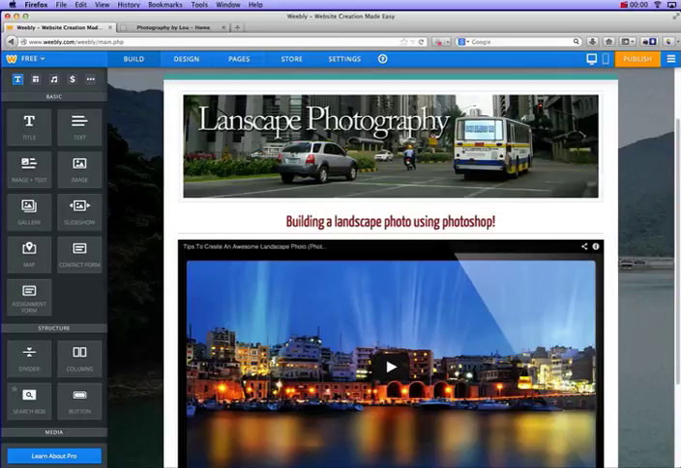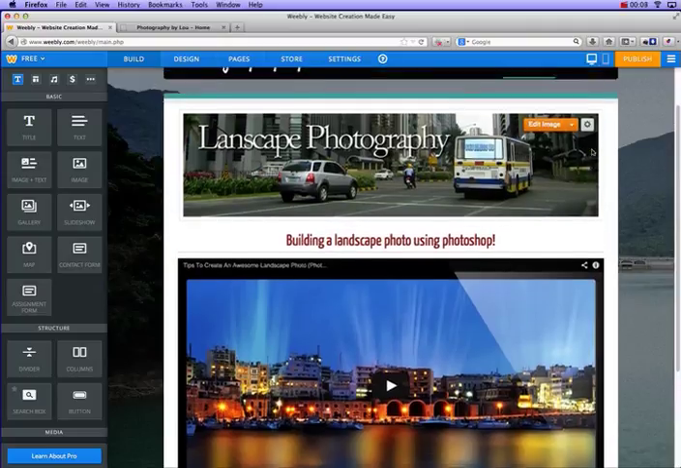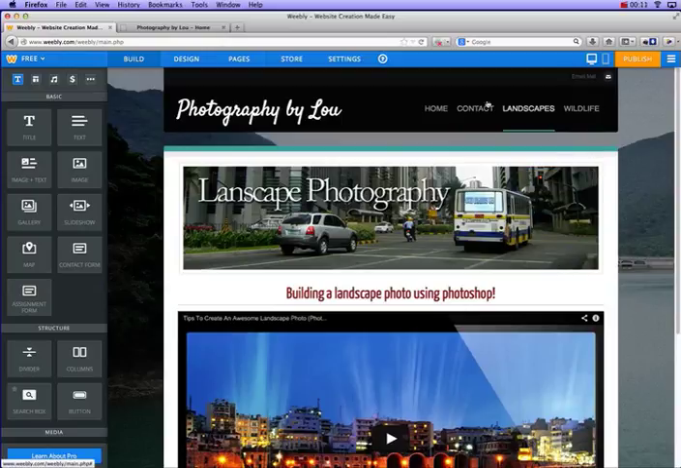Okay, in this segment, we're going to do a little bit more with our website, adding a little bit more excitement to it. So the next thing we want to do is add another page. We're going to drop a sub page down from landscapes. So when you mouse over landscapes, it'll drop down another sub menu.